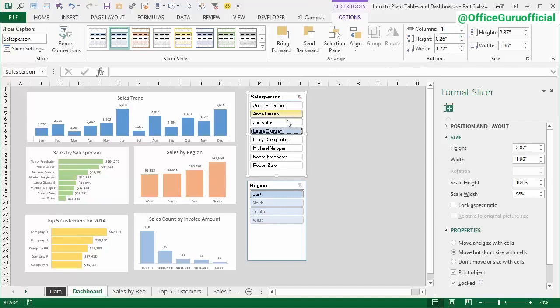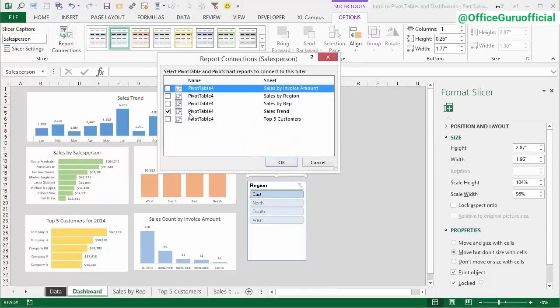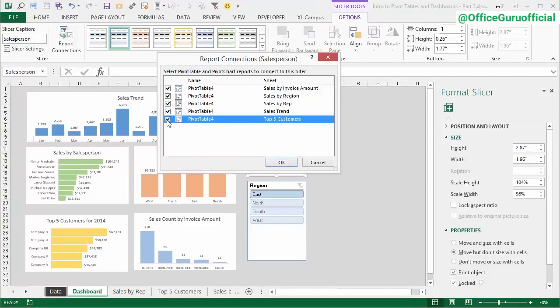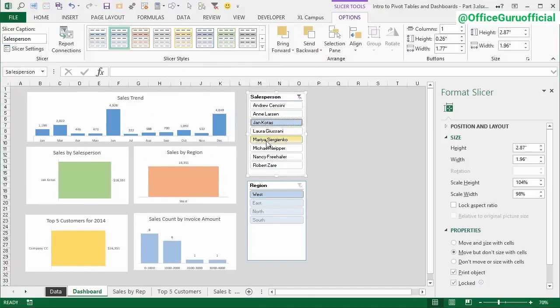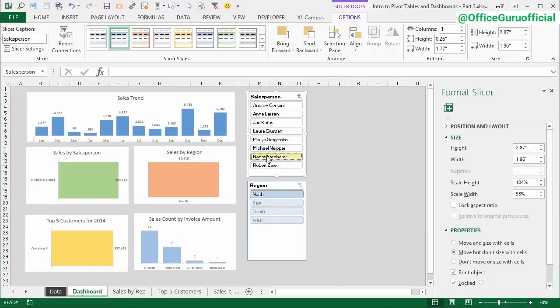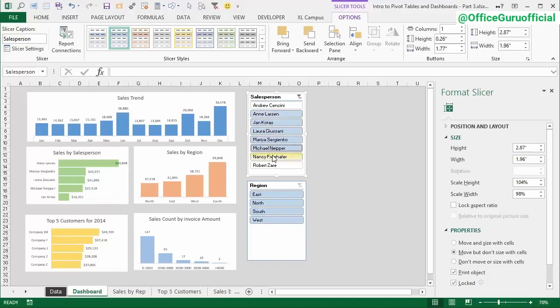So this slicer is currently only slicing or filtering this chart up here. We need to connect it to our other charts and pivot tables. So I'm going to right click on the slicer and go to Report Connections. It's going to bring up a list of all of our pivot tables in the workbook, and I'm just going to select all of these so the slicer is connected to all of our pivot tables and charts, and click OK. And now you'll see when we make a selection that all of the charts on the page are being filtered, and you can select multiple by just holding down the mouse and then dragging down to select multiple.